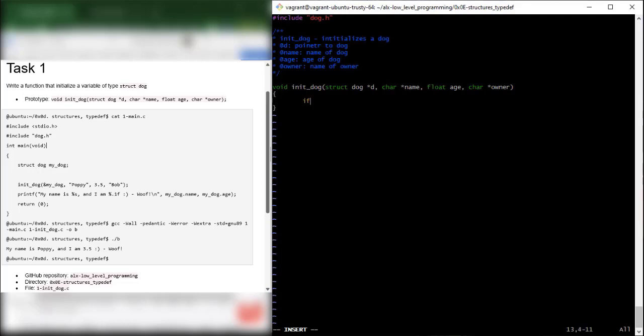So the first thing I need to do here is I need to check, right, if the d, that is this variable, right, d here, if it is not a null. So I'll just say if d is not equal to NULL. So if d is not equal to NULL, then I can do the initialization. Okay, so if d is not equal to NULL, what should I do?